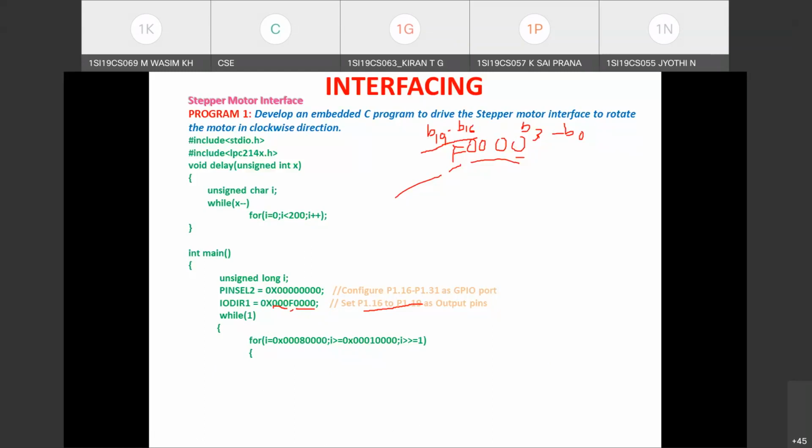So for that, what is the first pattern you are going to send? In the previous slides we have seen, we need to send out the voltage for winding 3. So which is the pin you are using? The port pin for supplying the voltage to winding 3 is port 1.19. Correct, port 1.19 is connected to winding 3. So first we need to send out a logic 1 to port 1.19. How are we going to do this?